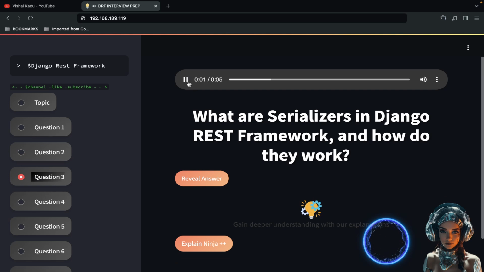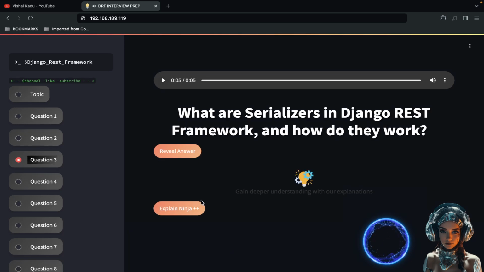What are serializers in Django REST Framework, and how do they work? Convert complex data types to simple Python data types for rendering. Convert incoming data to Python data types for creating and updating models. Define fields, validation rules, transformations.